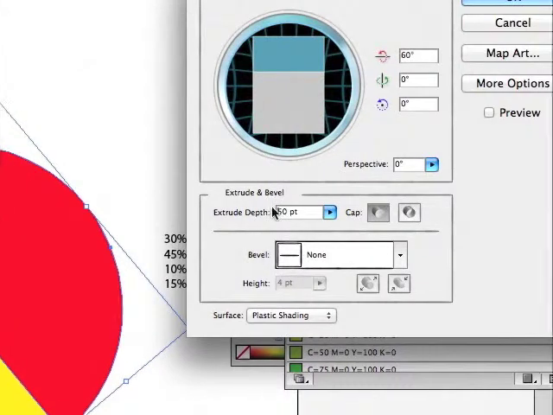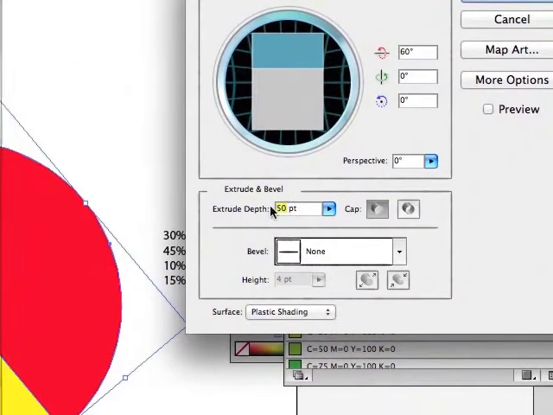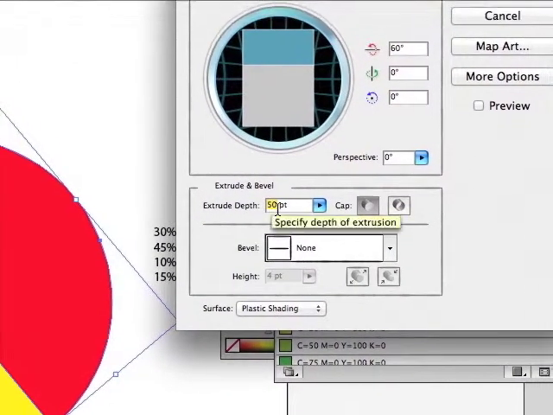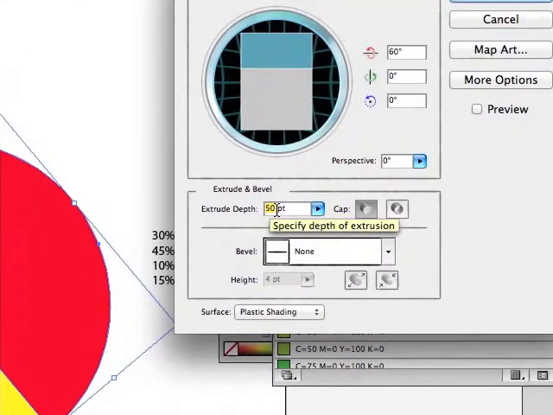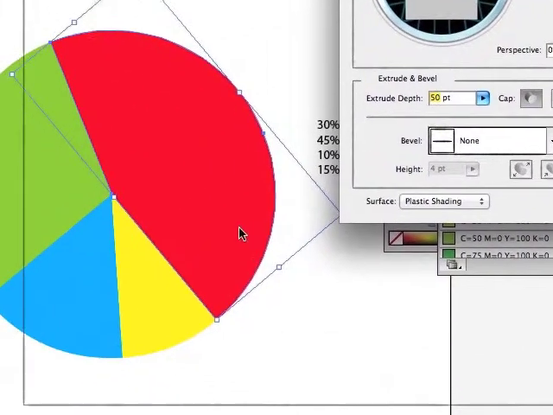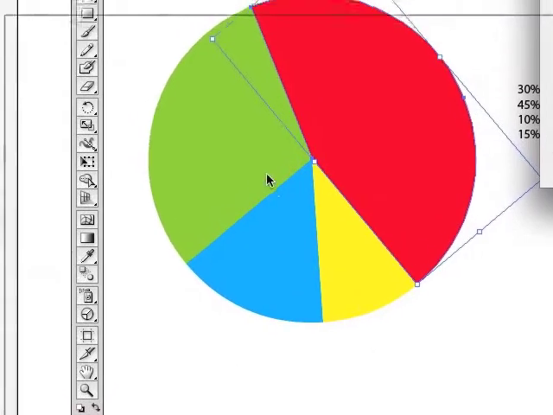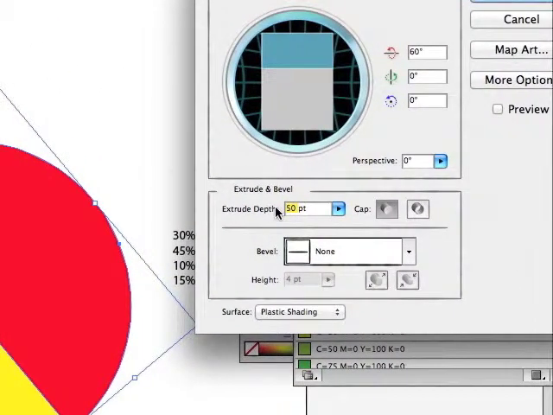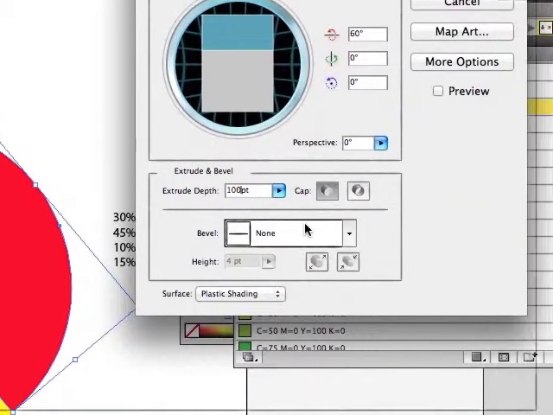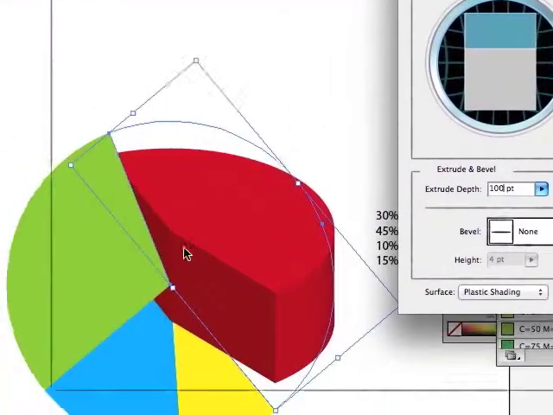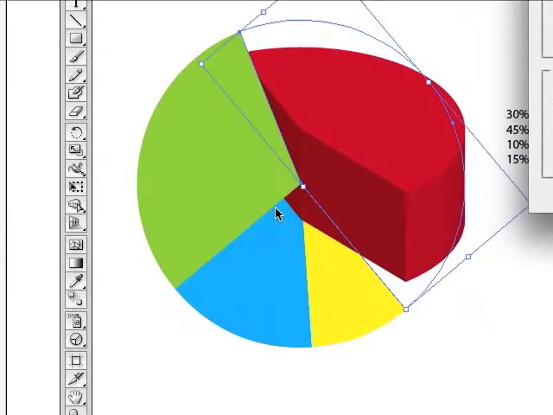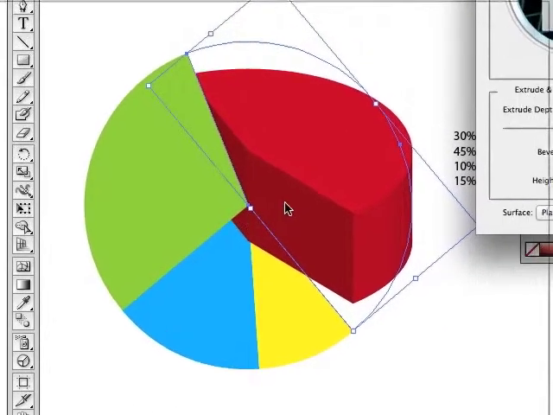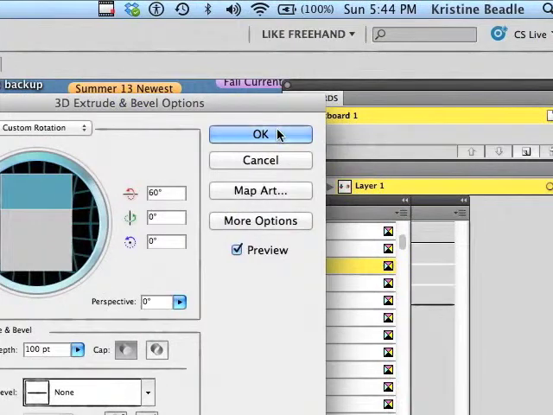And then we're going to try making this 25 points a piece. So be 25, 50, 75, and 100. So we'll try 100 points deep. And then we're going to click Preview and see. Yeah, that's giving a nice pie chart look to it. So we'll say OK with that.